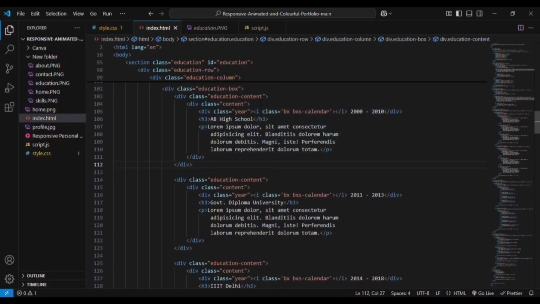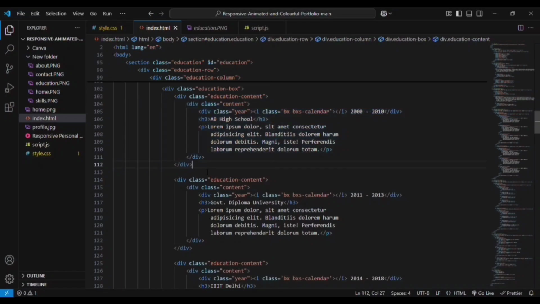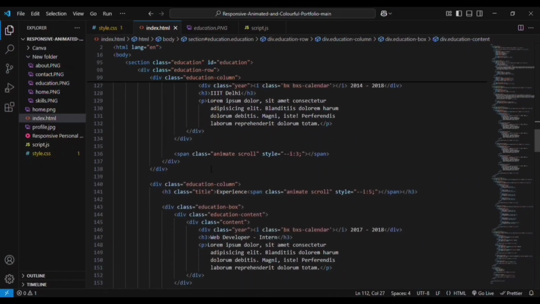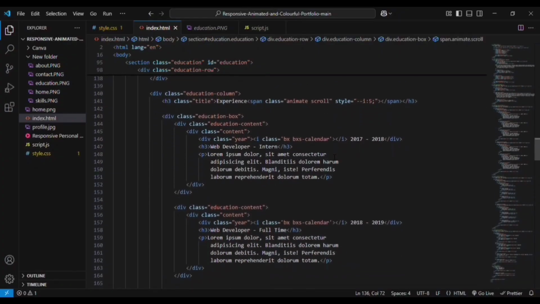You can see a div. Inside that we have a content and a div for adding the years, by using the box icons. I am adding the icon, that is the calendar icon, and then I'm using a heading element for the heading and a paragraph element. Then the same div, the education content div, is copied again 3 more times, and I'm adding a span element for the scroll animation. Then I'm going for the experience section.